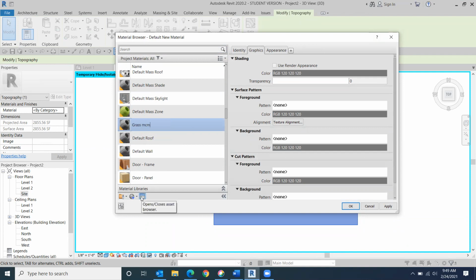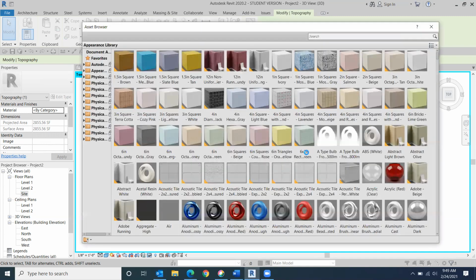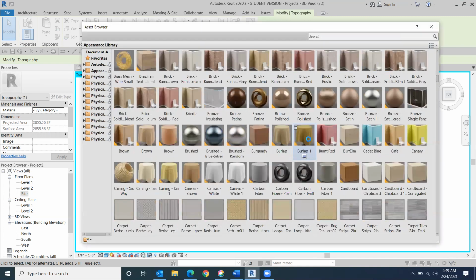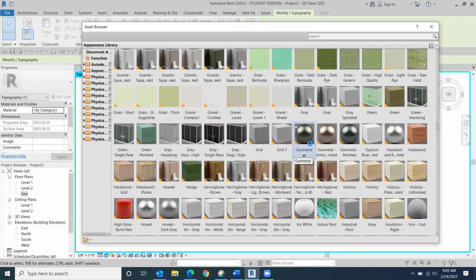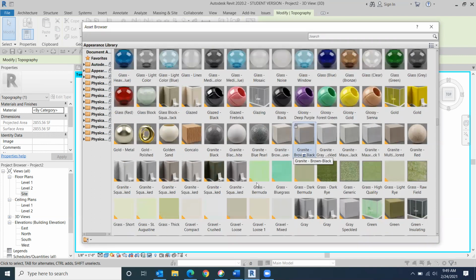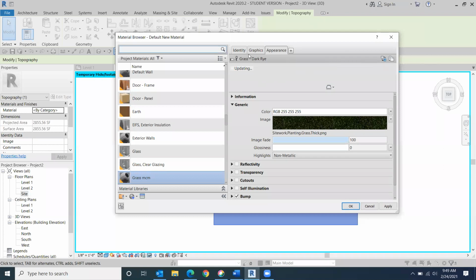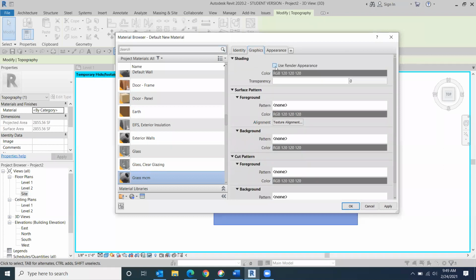We're going to go down to the asset browser. We're going to find our grass. They have a bunch of different options right here. Let's go ahead and use this dark one. Remember, in Graphics tab, you always want to use Render Appearance.